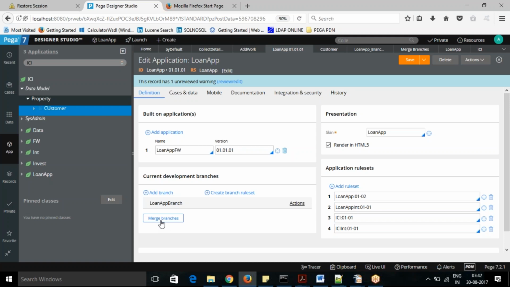Any questions on this branch concept now? This will enable you to do parallel development. That is normally referred to in the development world: parallel development can happen with the branch concept. Any questions on the branch concept?